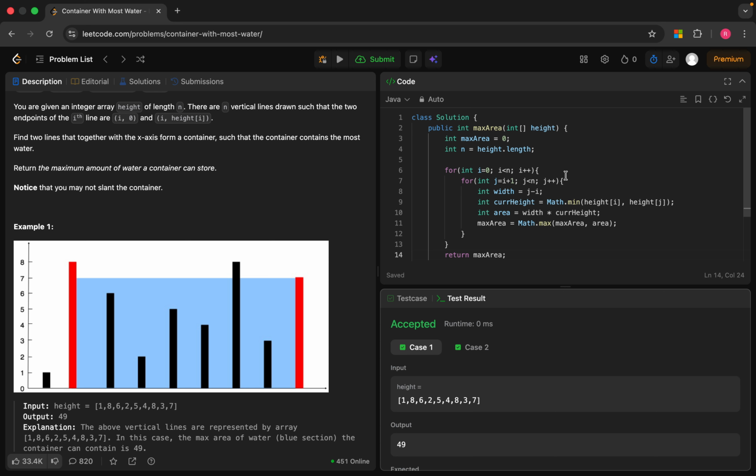Now let's understand why this brute force is inefficient. So here we are checking for every combination. So let's consider the first iteration. The first loop would start from here, and the second loop would be iterating and checking the maximum area for all these future lengths.